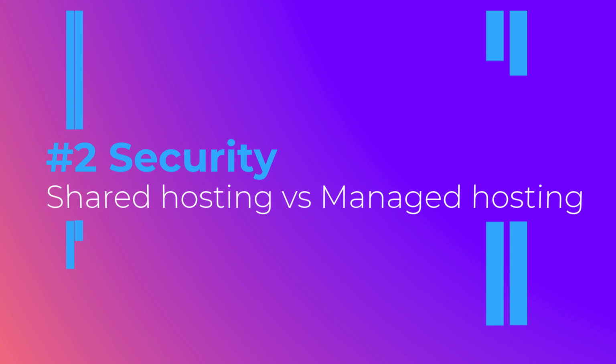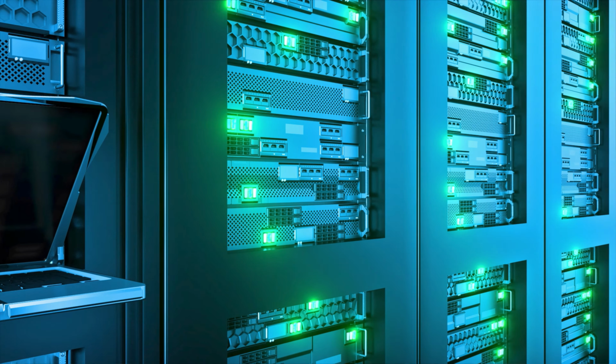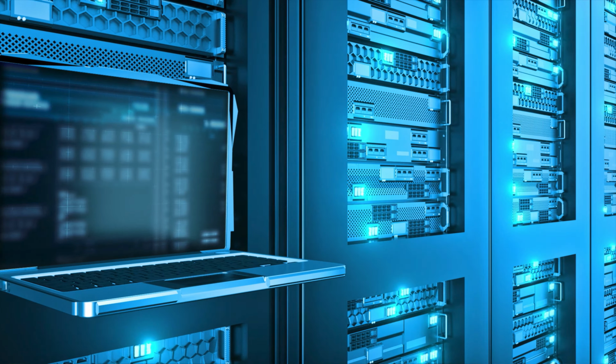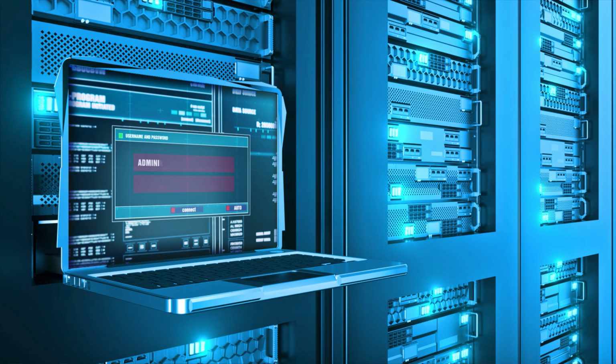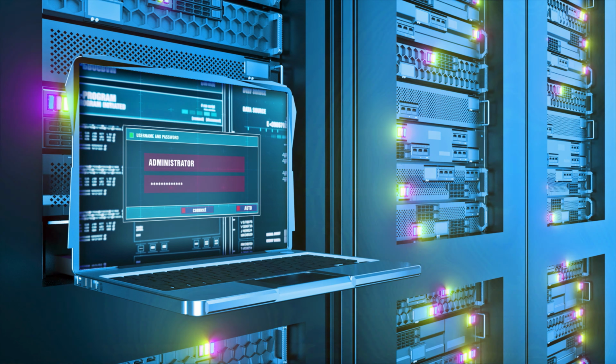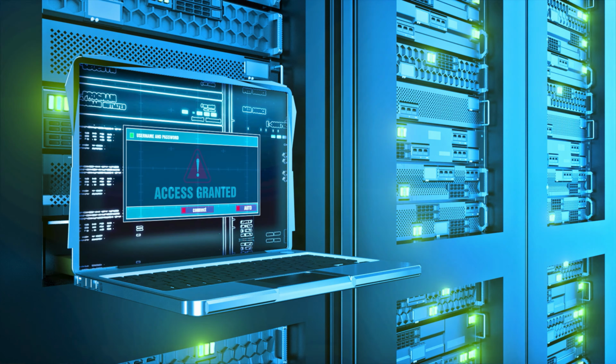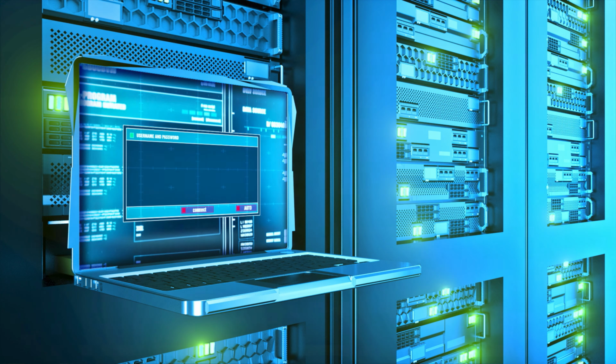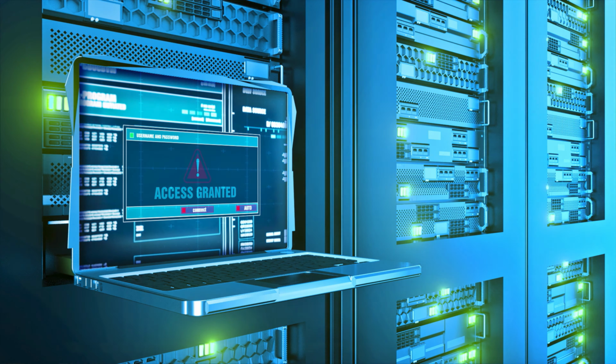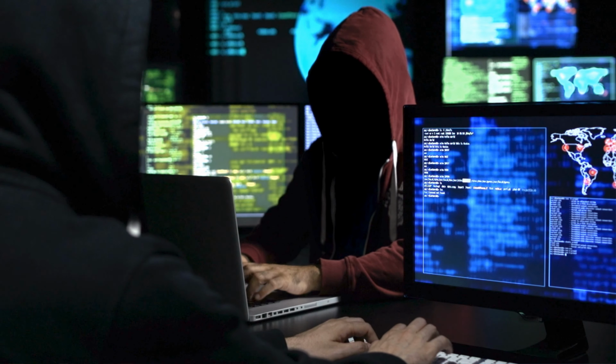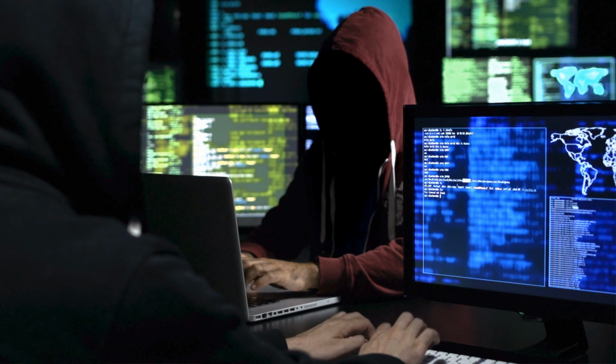Next up is security. This is one of the most important considerations when choosing a host. As you've learned, with shared hosting, your site shares a server with multiple other websites. While most shared hosting providers have basic security measures in place, the issue is that your site is only as secure as the other sites on the same server. If one of those sites is hacked or compromised, it could potentially affect your website too. The shared environment increases the risk of malware infections, cross-site contamination, and other vulnerabilities.